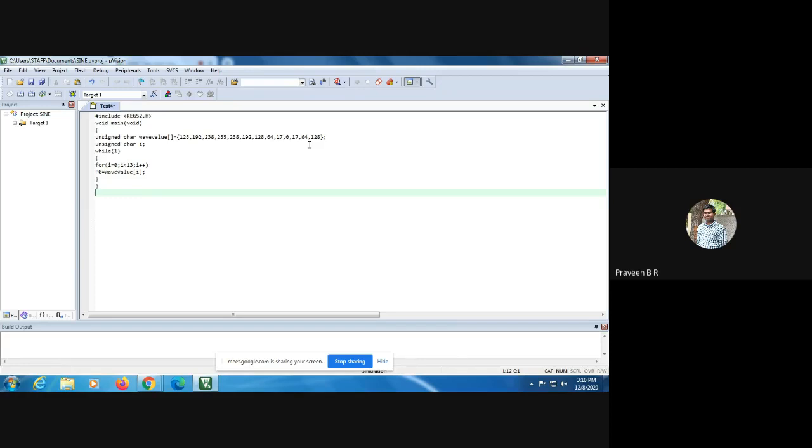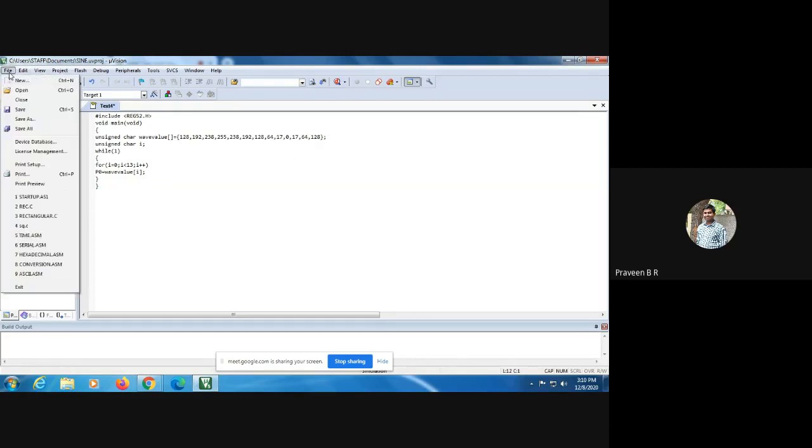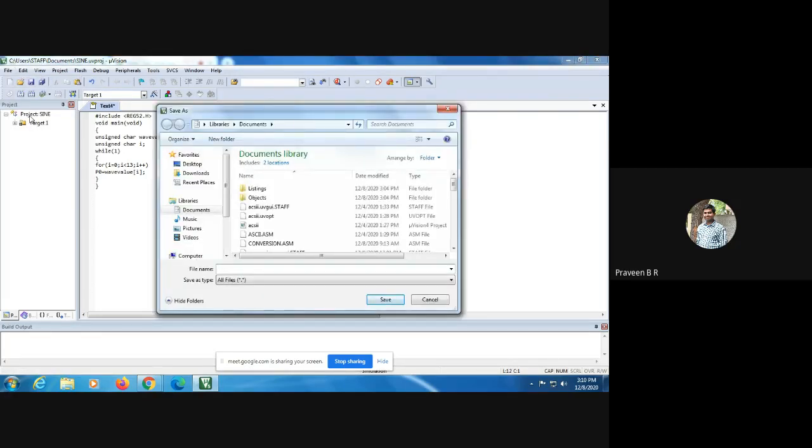After typing the program, I go to the file menu. I click on save as, and here I write the file name as sine.c because the extension for C programming is .c. Hence, I write the name as sine.c and click on save.